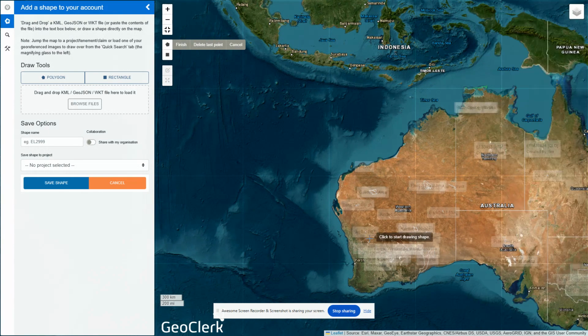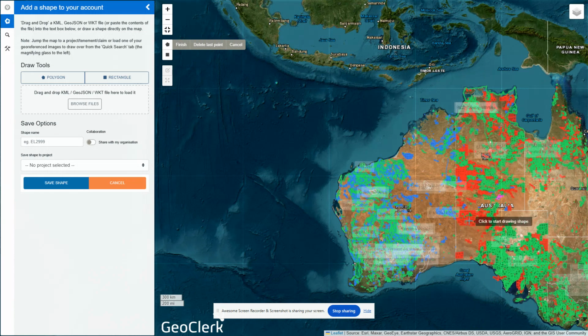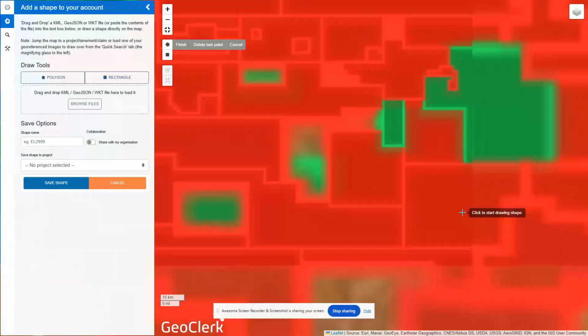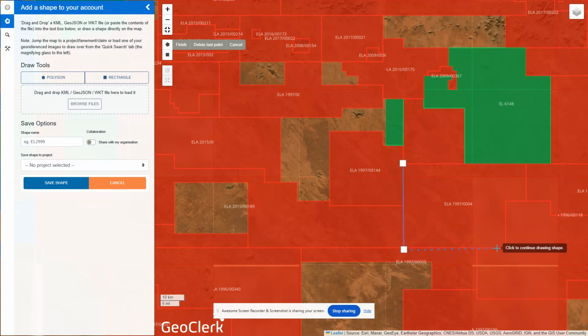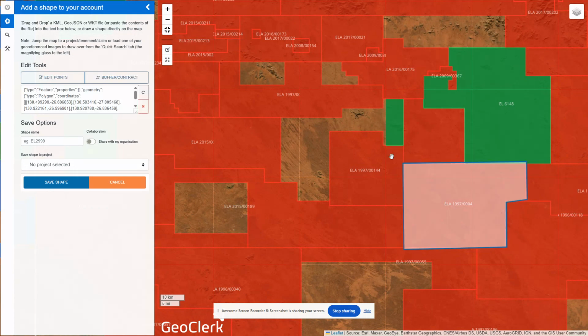I'm just going to switch on the mineral tenements for Australia. I could zoom into an area and then just click roughly the area I want to search. So let's just do that around there. Click the first point or click finish up here to save that into the text box. Give the shape a name.